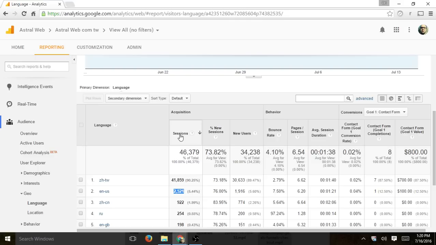Next one is the percentage of new sessions. So what is the percentage of new sessions versus returning sessions? New users: how many users, again different from sessions, are basically new? So first-time users. If a user comes and then comes back again, let's say a few hours later or a week later, they're not considered a new user, they're considered a returning user.